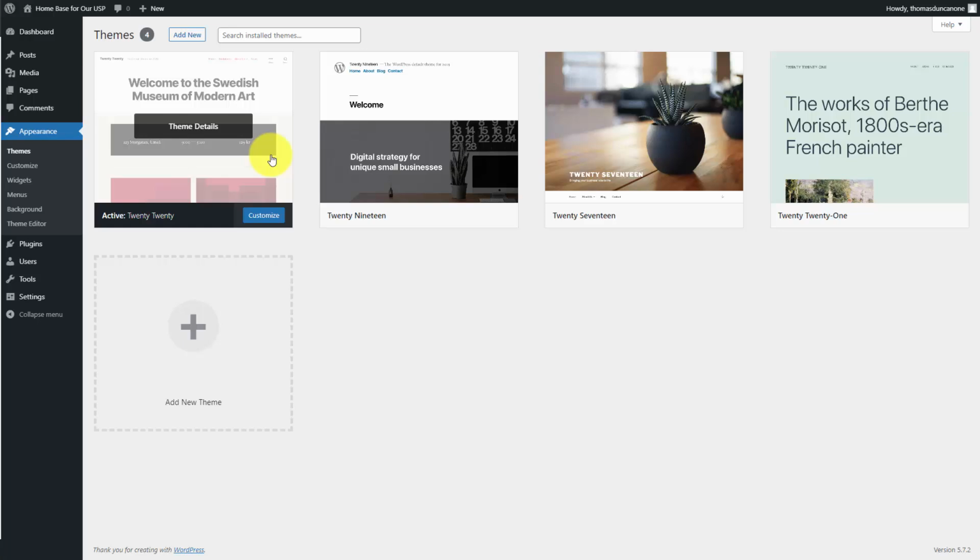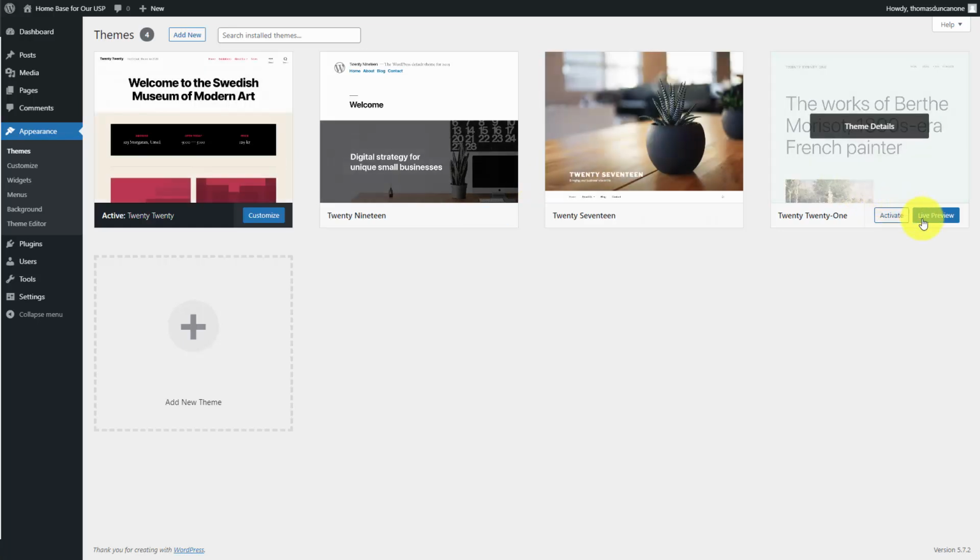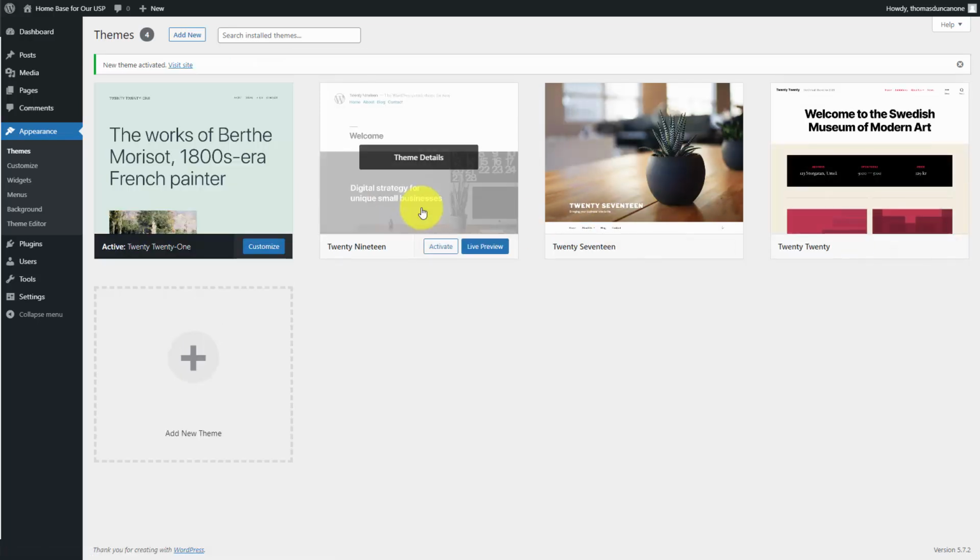WordPress does come installed with several themes. We can choose one of those, activate it, and then that will be our theme, and we can begin to work on and customize our site. And our site is now ready for customization.